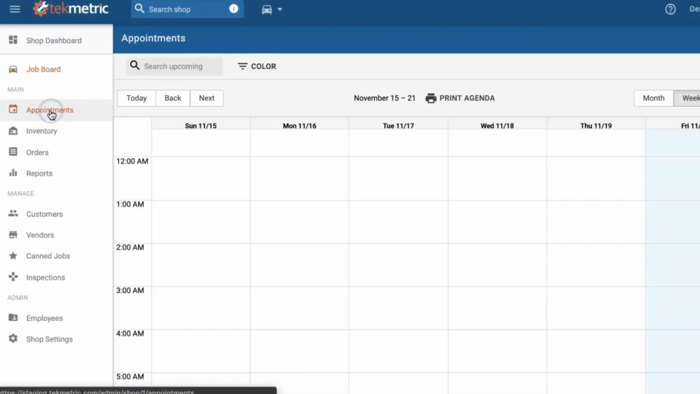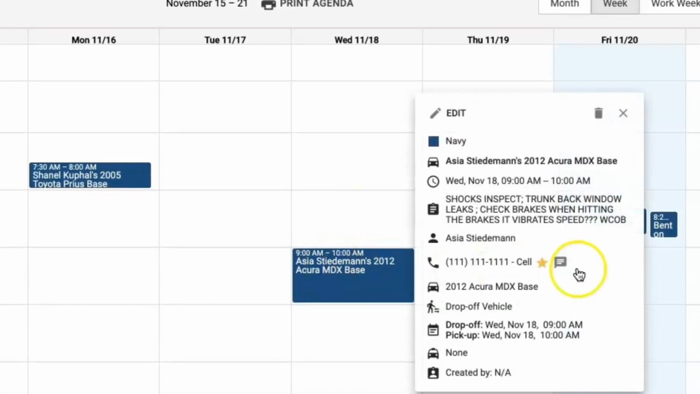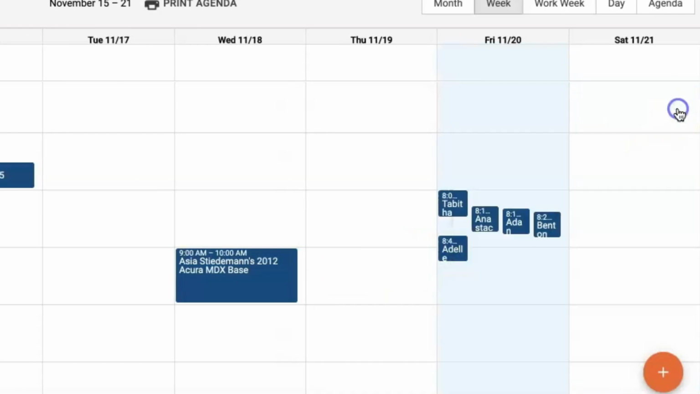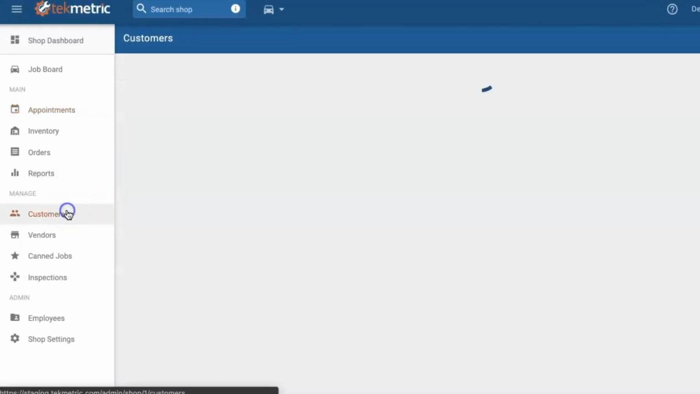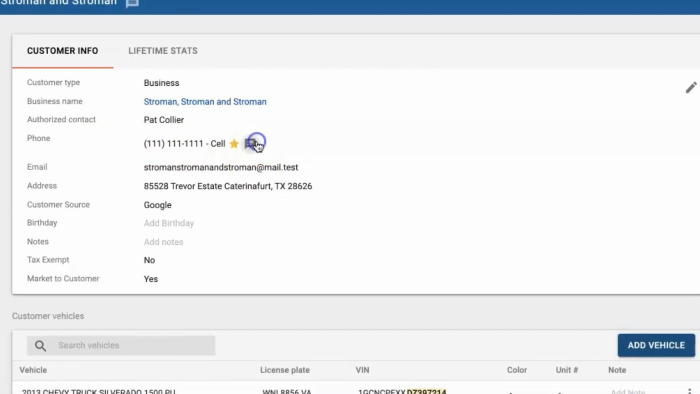Another method that you can message your customers is also within the appointment screen by clicking on the appointment and clicking the message icon next to the appointment as well. And lastly, if you are within the customer's profile, you can actually message them by clicking the message icon next to their phone number at the very top.